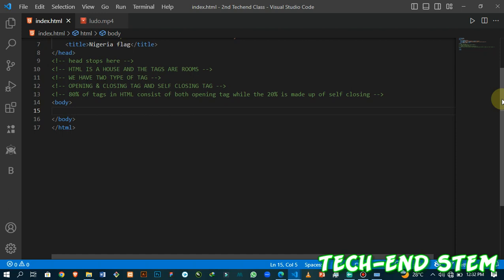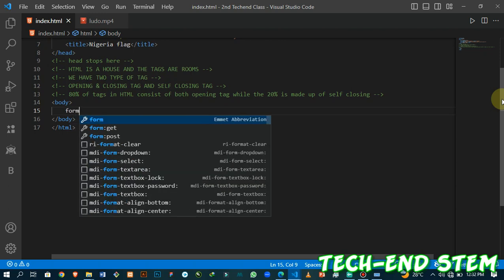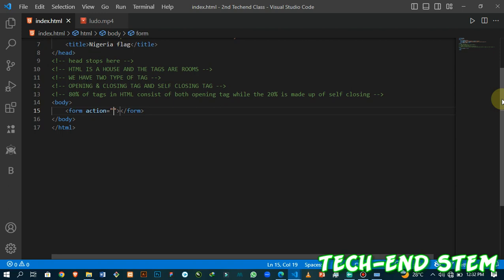So now, continuing the class, for you to create a form whereby people will be able to get into it, one thing Visual Studio Code is good for is that it gives you more explanation of the tag you are trying to put. So let's type in form. When you type in form, you are going to have an action. The best form method you can use is form get. That means all the information the person puts in, you want to get it.